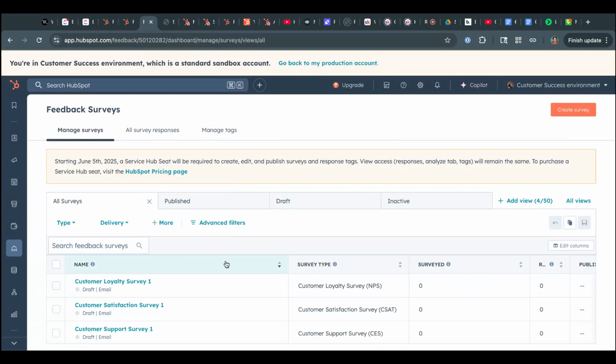That is creating feedback surveys in HubSpot.